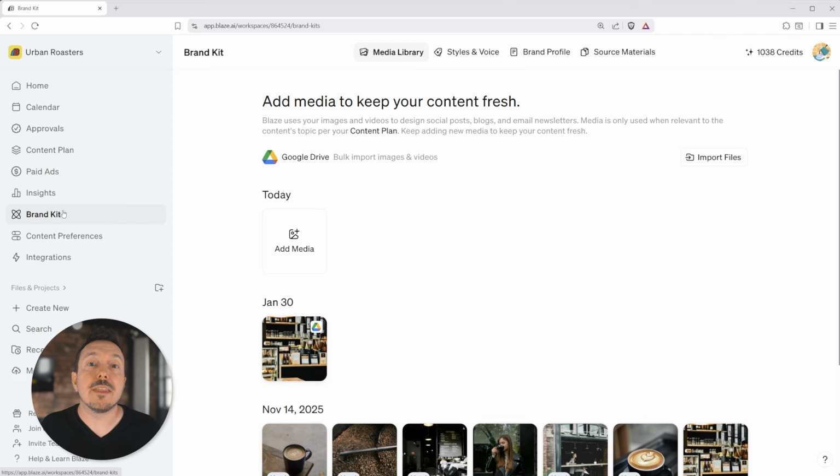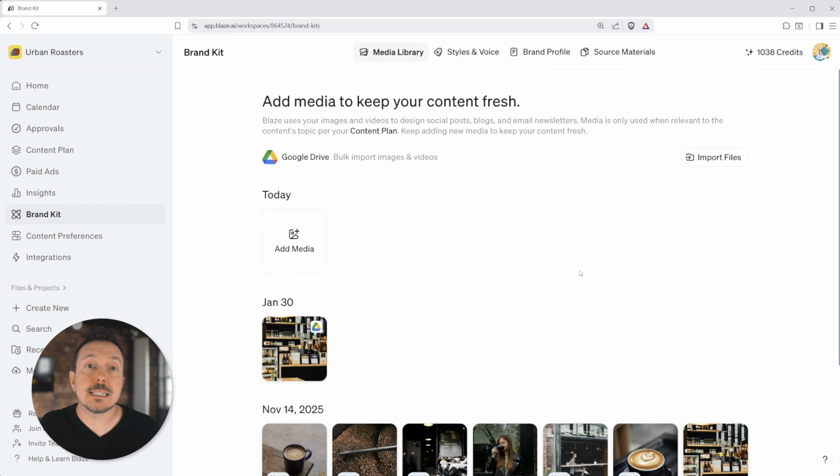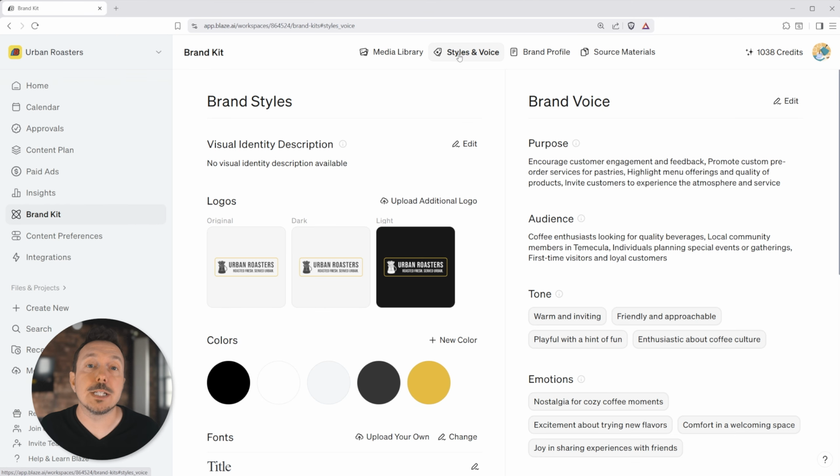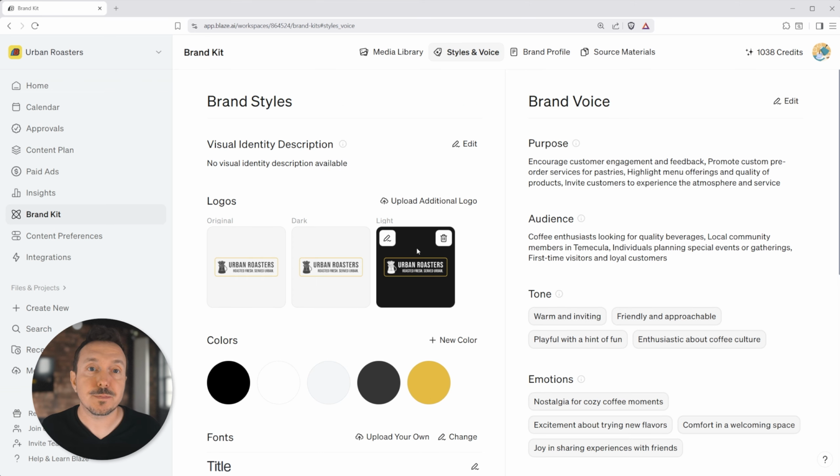Right now, we're in the media library. You can come here to add photos or videos that you want Blaze to use in the content that it generates for you. The styles and voice section is how Blaze represents your brand. Here you can review and tweak the visual attributes in the brand styles category and the textual characteristics in the brand voice category. This is what it uses to write text that sounds like you.